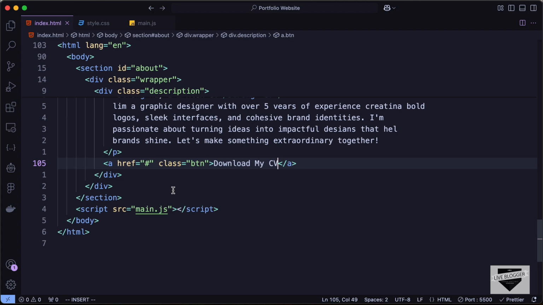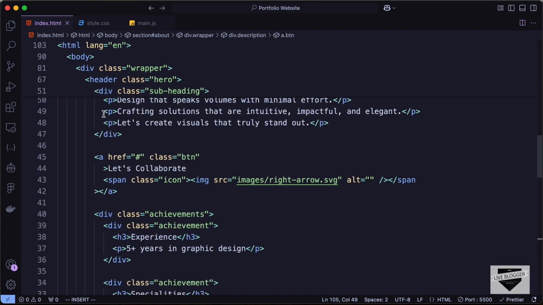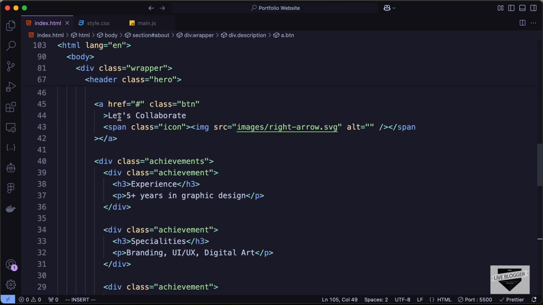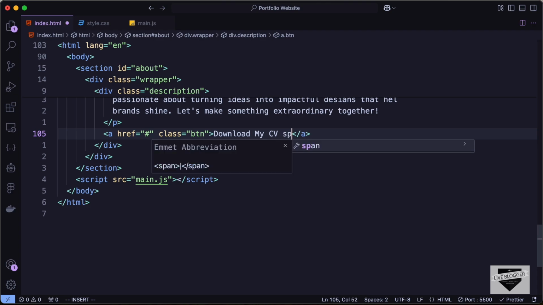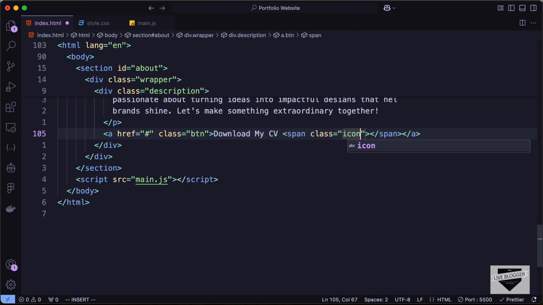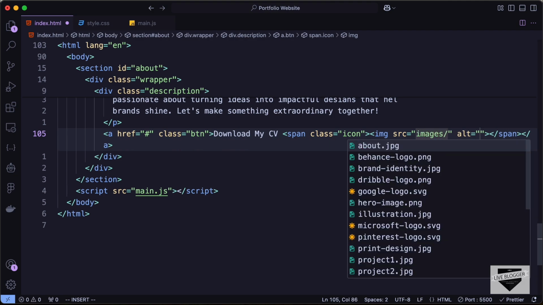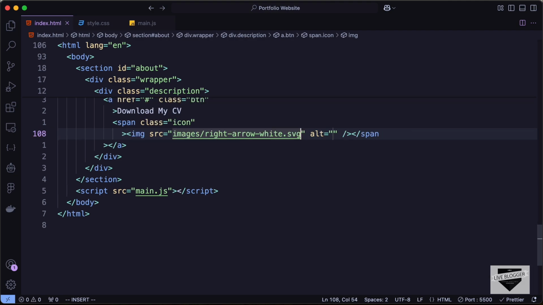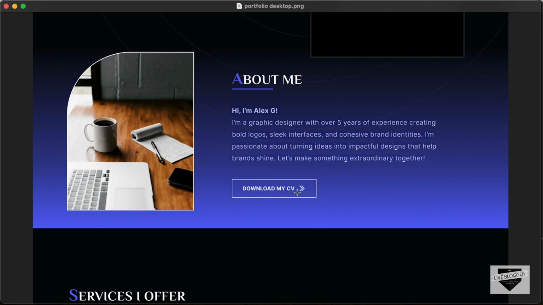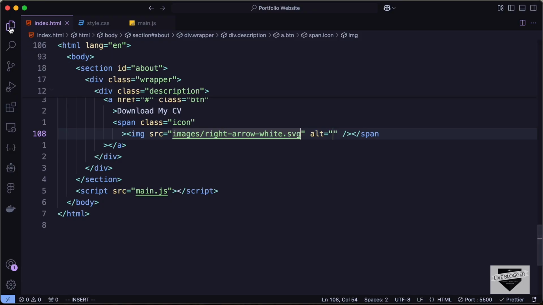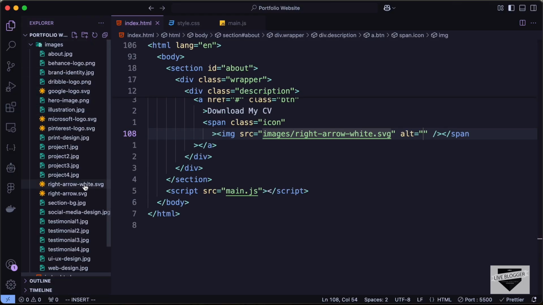And we also need to add the icon. So if you scroll up a little bit, here also we have this button, and we have this span over here. So we need to have a span with a class of icon. So here let's type span, and let's give it a class of icon, and here let's create an img tag, and let's type images/right arrow white, because we need to have the white color for the arrow. So we already have this image over here inside our images folder. So this is the white arrow.